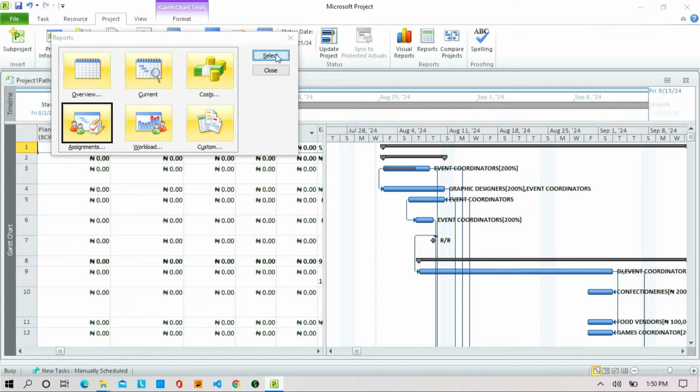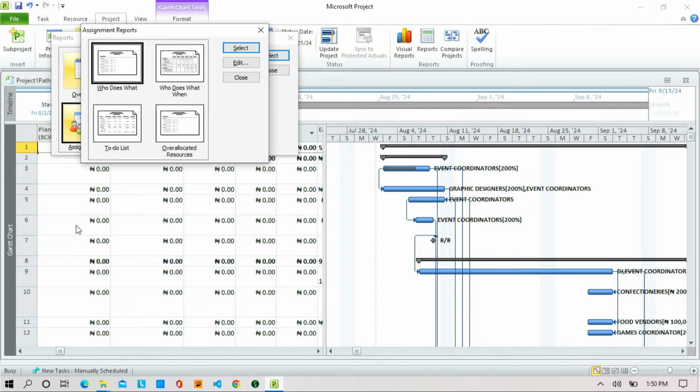Select. Now, this assignment is all about your resources. It indicates who is doing what. Let's look at who does what. Click on who does what. Select it.